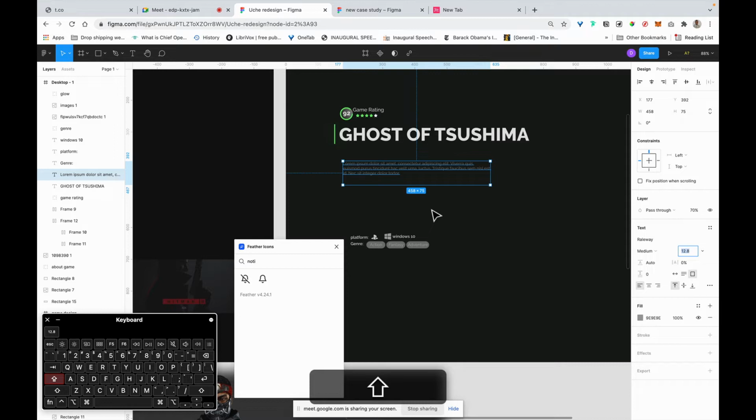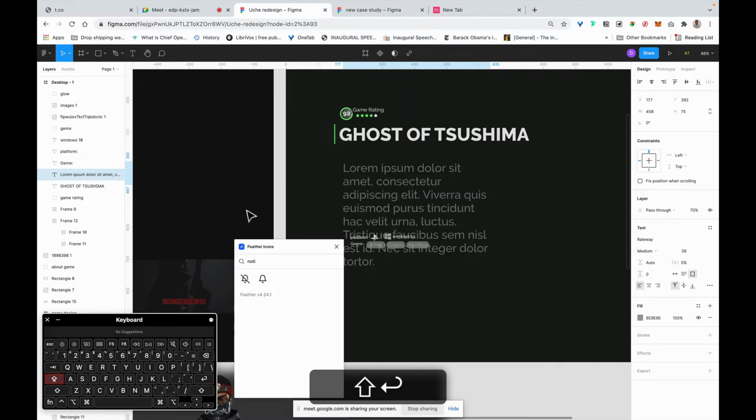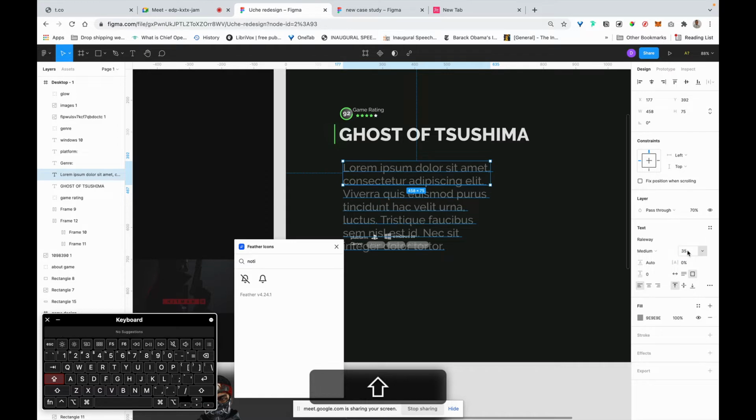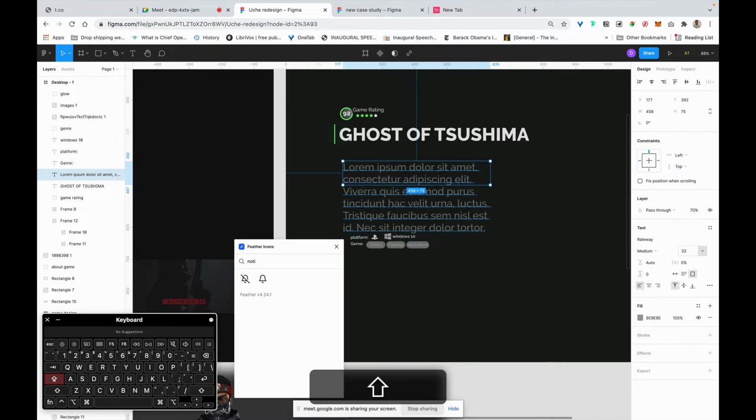So 57 divided by 1.618. That's 35.22. So you round it off to what? 36, or 35. So either you do 35, or 32, because if you are working with a 4-point grid, you are just looking for something that is very close to it, so you either use something lower or something higher. So I'm probably going to go with 32.